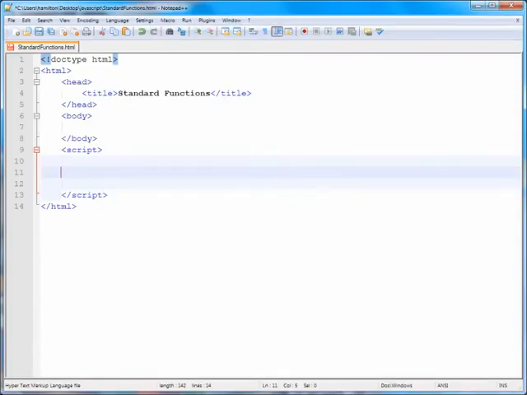JavaScript is sometimes called an object-oriented programming language, but it can also be called a functional language, and that's because most of the processes in it are created through the use of functions. Now, we've actually already been using functions a lot throughout the projects that we've done so far.